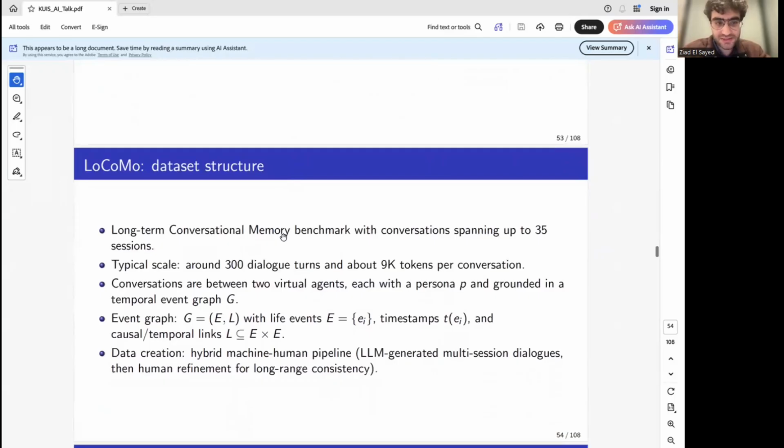Right, so the dataset structure is around 9,000 tokens per conversation and 300 dialogue turns. And the conversations are between two virtual agents. Each has a certain persona and has a temporal graph based on what the timestamps are.